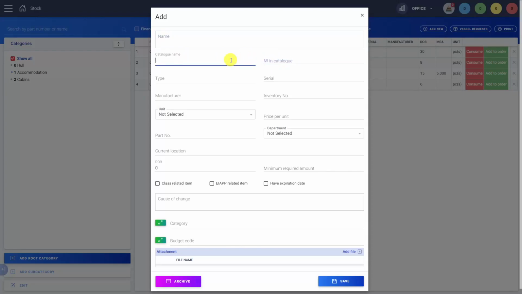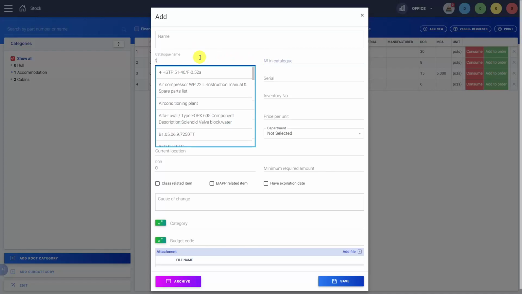As you understand, companies usually take positions in stock from some kind of catalog, like IMPA for example, or some internal catalog created manually. You should enter the name of the catalog and the number of the position from this catalog for your newly added item. Please pay attention that all data previously entered in the catalog name field will appear as a list when you start typing text in this field.